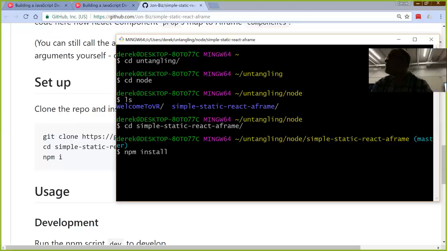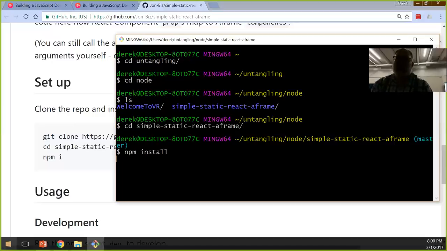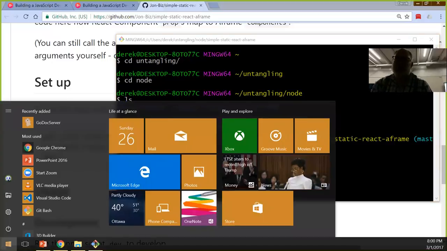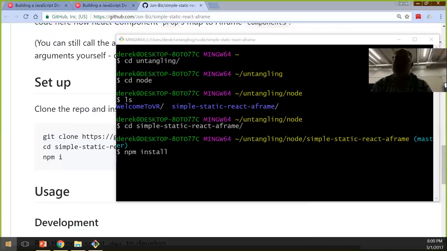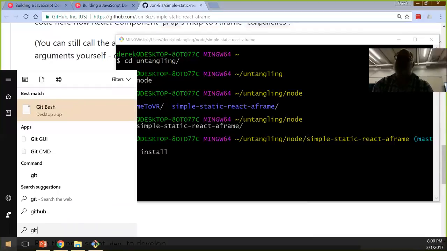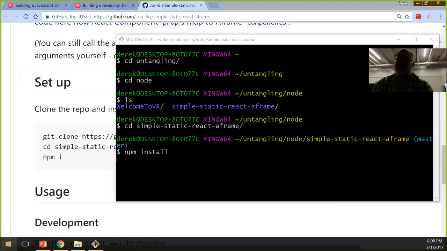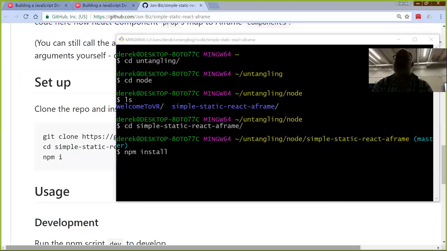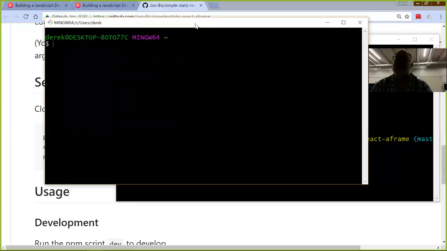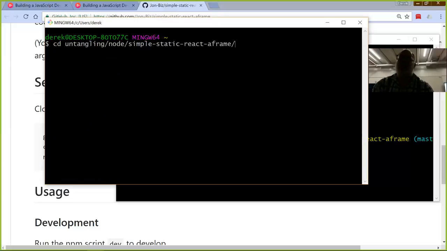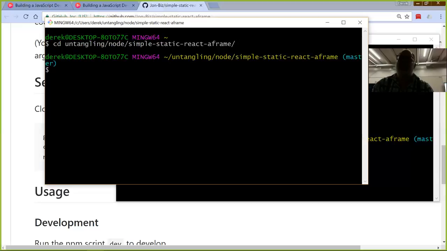Yeah, so let's actually look at that file, because it's an important point of writing an NPM program. And I'm going to open up a new Git bash so I can do this without waiting for the NPM install, which seems to be interminable on a slow connection here on a slow computer. So just with another one of these, I'm going to hop into untangling, node, and simple, and then let's open my editor.